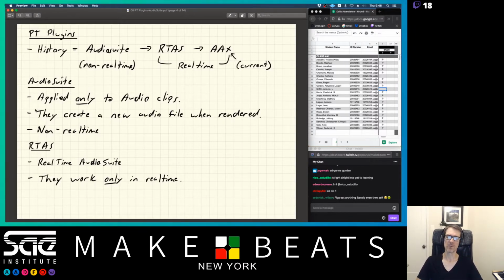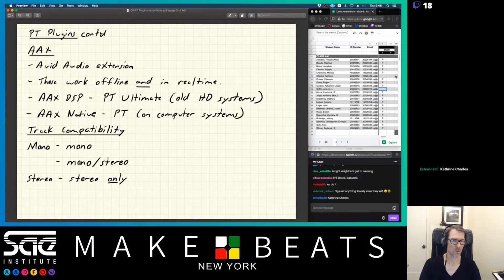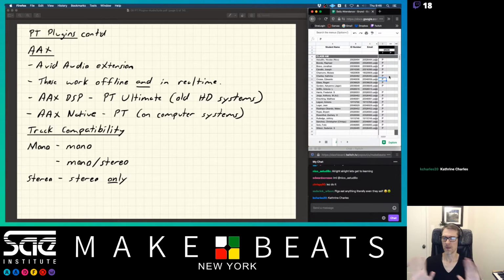Audio Suite plugins are applied only to audio clips. They create a new audio file when they're rendered, and they are non-real time. Again, we're going to come back and talk about that in more detail. So Avid AAX plugins, Avid Audio Extension, sorry, not engine, extension. These work offline and in real time. And then they've got AAX DSP, which are for Pro Tools Ultimate. And then they have AAX Native, which are the ones you're going to be using on your computers. So that's the rundown of all these plugins.